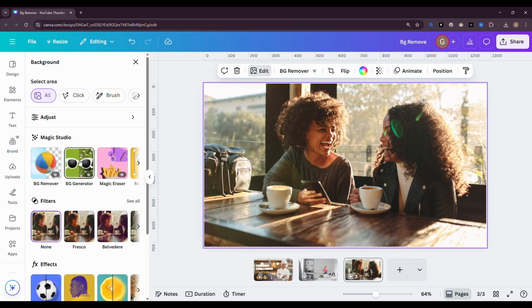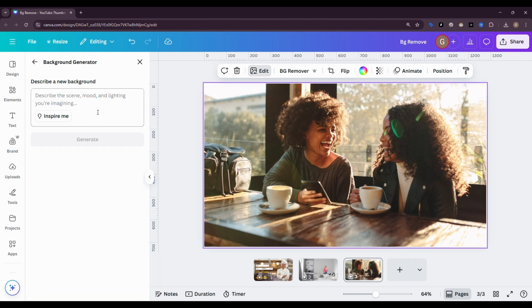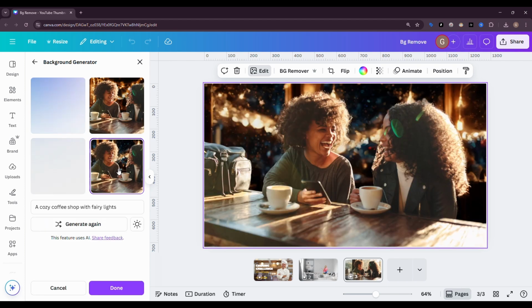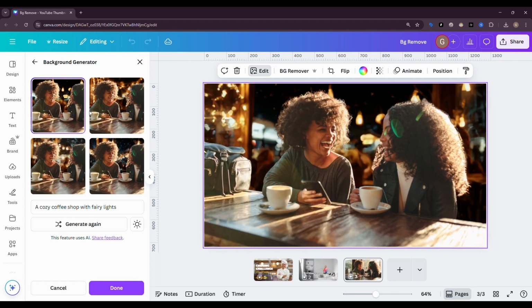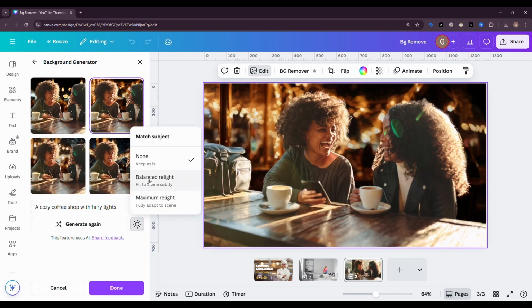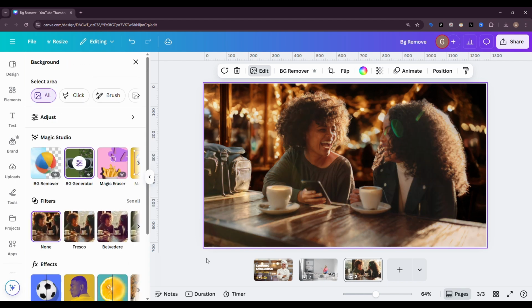Now for some magic painting, background generator. Instead of searching for stock photos, just tell Canva what you want. Subject looks pasted or fake? Just switch to maximum relight. It instantly blends lighting and shadows so your image feels 100% realistic.